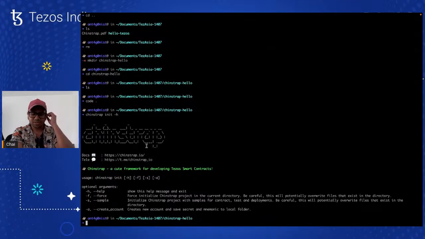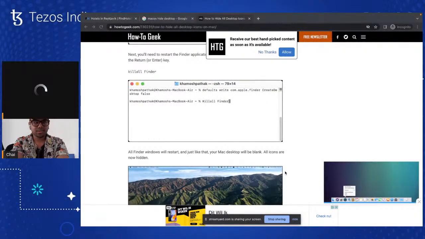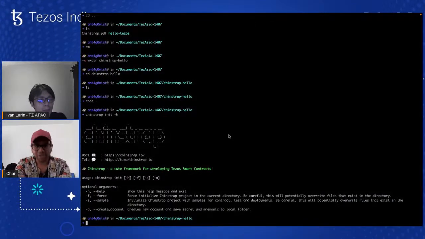Is the font too small? It's fine. It's fine. Okay. It's fine. Good.